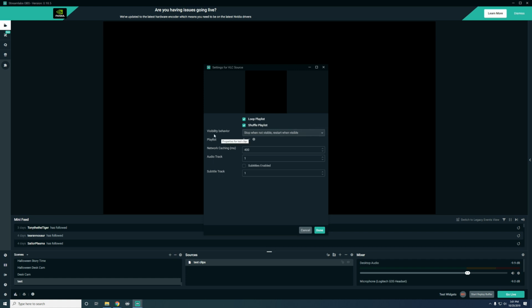Another option you can change here is visibility behavior. So what's going to happen when this source is visible? Do you want it to stop when not visible and restart when visible, pause when not visible and unpause when visible, or always play even when not visible? What I like to do is I like to have pause when not visible and unpause when visible. That way, whenever I switch scenes and I go back to the scene that's holding this source, it'll leave off where it left off at.